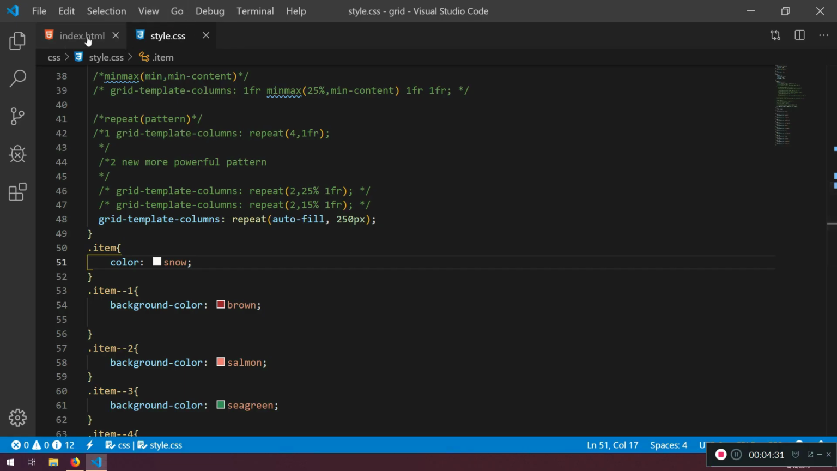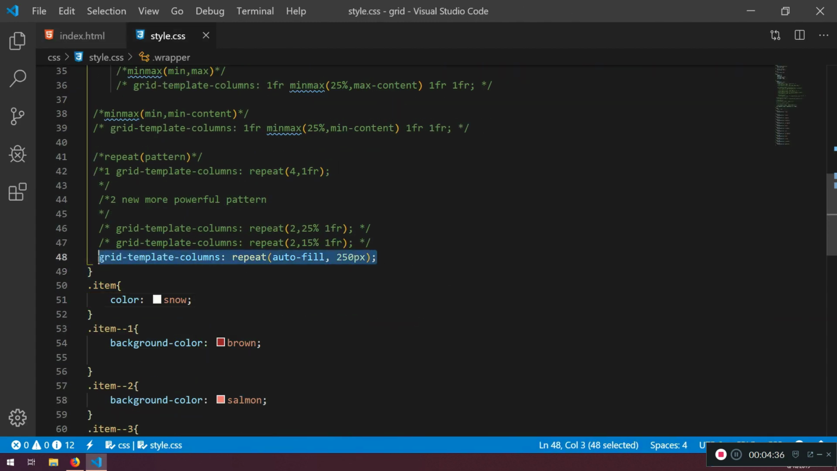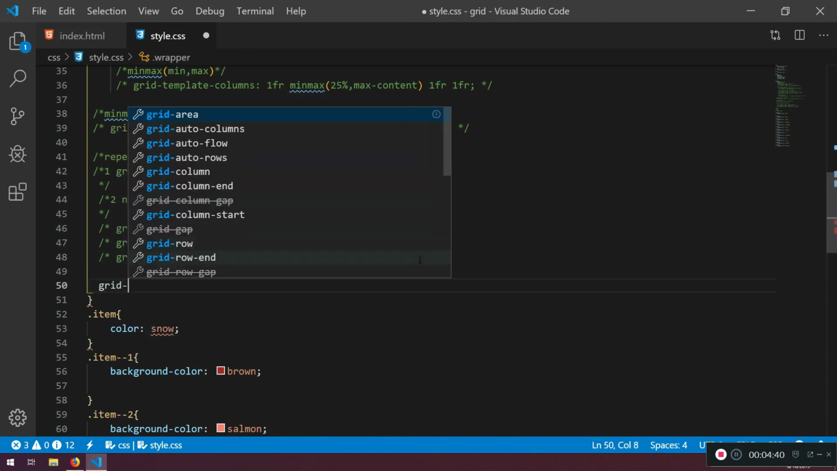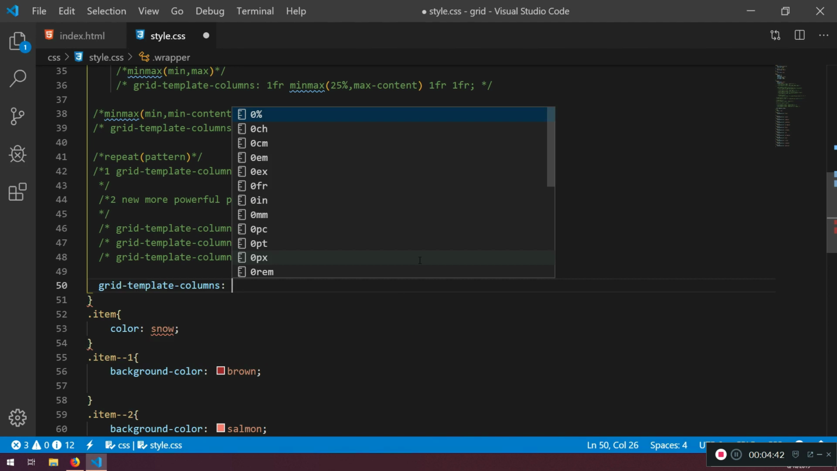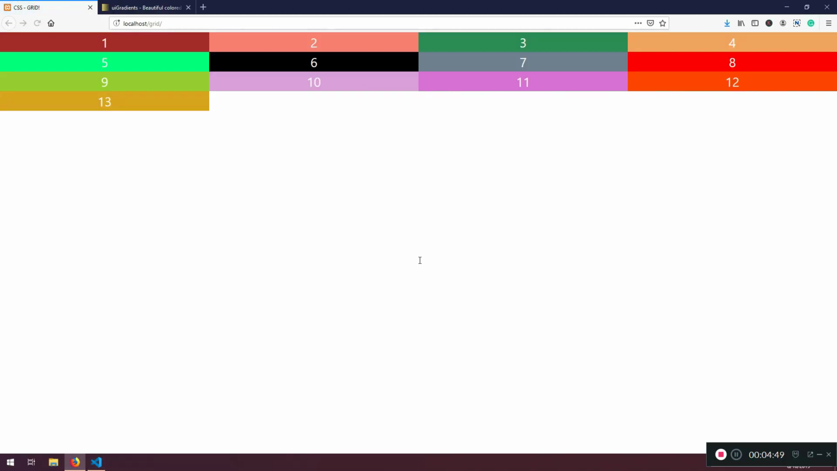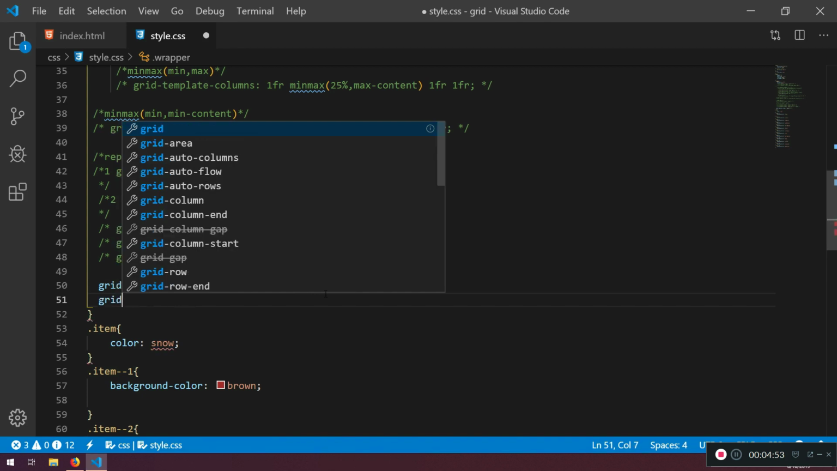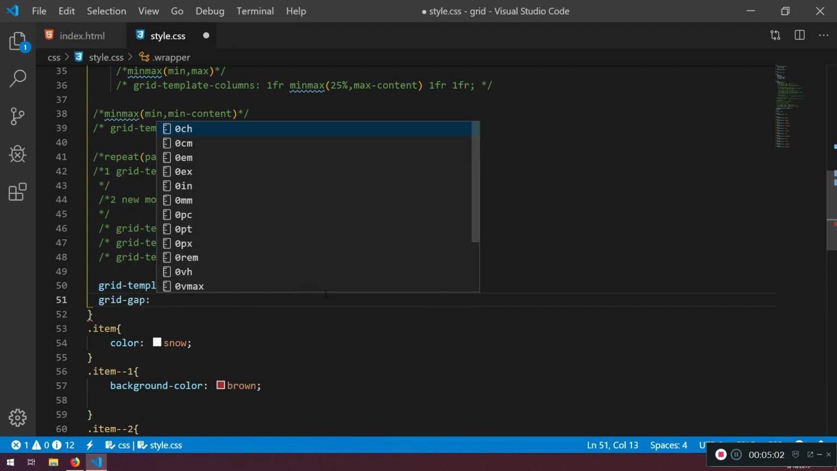Let's start with something to learn something new, right? I'm going back here. I'm just going to kill this one, and I'm just gonna make grid-template-columns, and I will say repeat for 1 fractional unit, and that will create a very nice layout. But I haven't used grid-gap, or you can just specify it like this, grid-gap, and let's put 10 pixels.